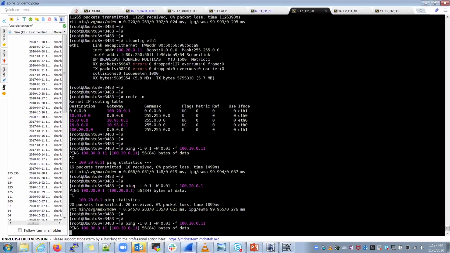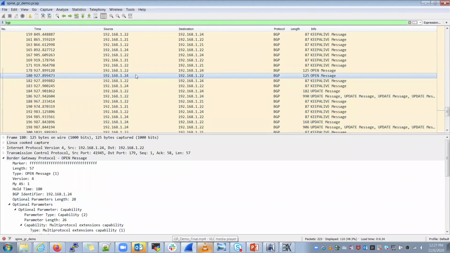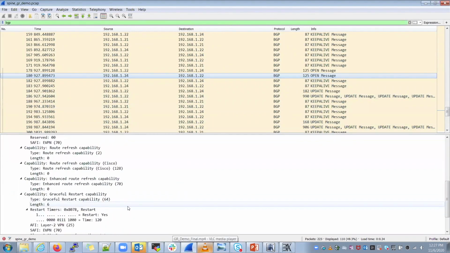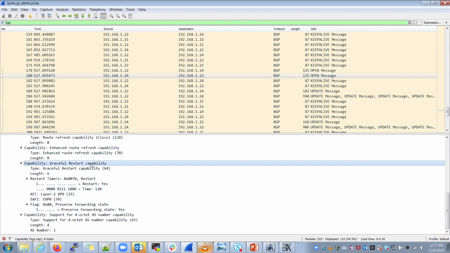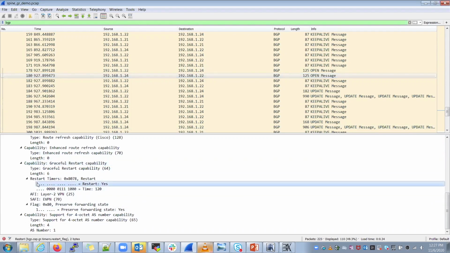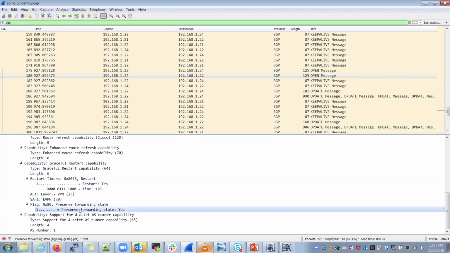In the meantime, let's check the open message, how it would look. This is from 24 to 22. This is my leaf 1, which is sending. As you can see here, capability graceful restart. Restart bit is set to yes for the SAFI, and then the flag preserve forwarding state is also set to yes. So this is how an open message is sent.